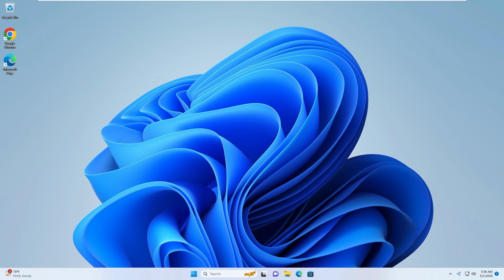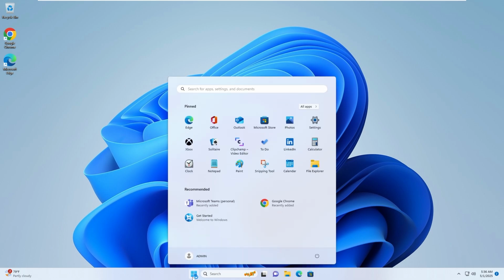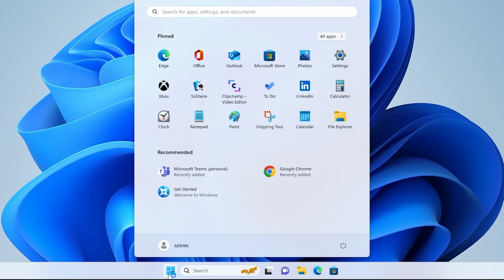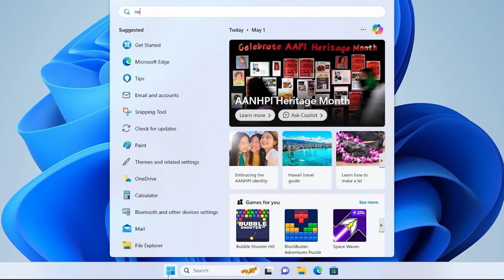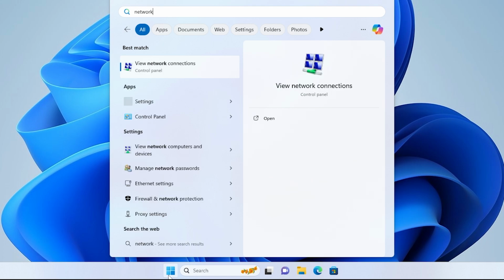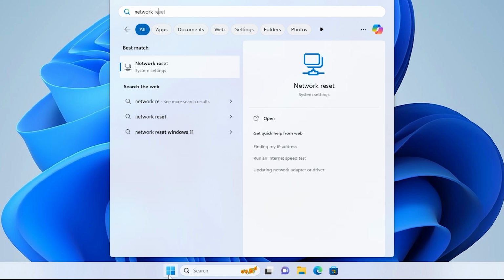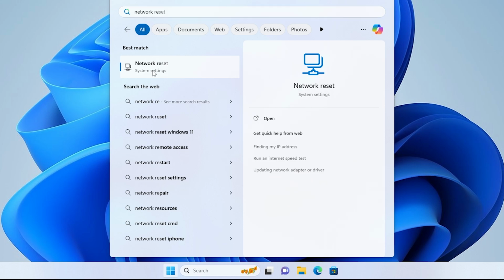Step 2, reset network settings optional. Open the search bar again and type network reset. Click on the network reset option.